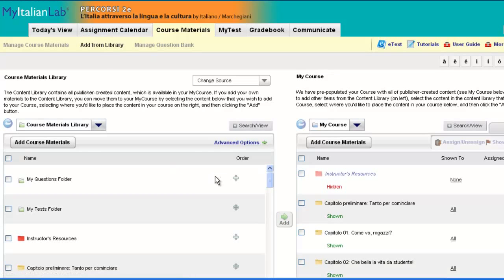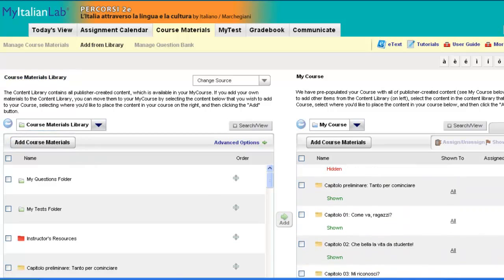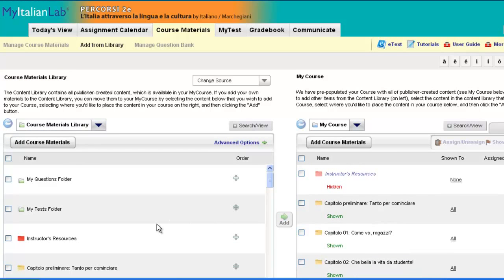Click Add from Library. And on the left-hand side, you're able to add your own materials to the library. Once you add them, you'll be able to move them over into your course and decide where you'd like to place them in the actual course itself.